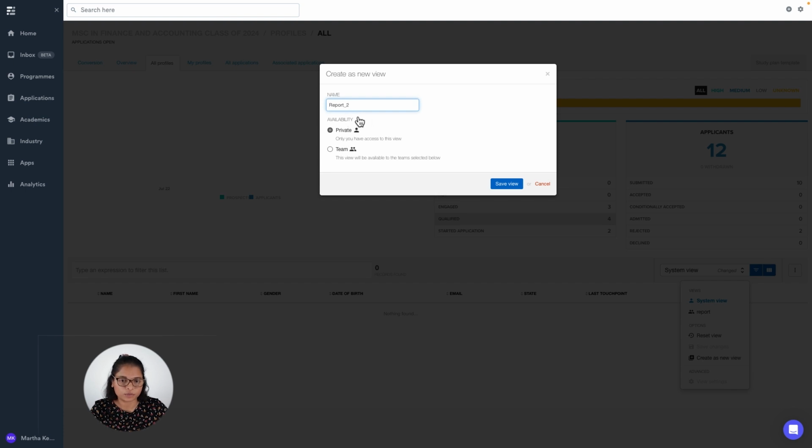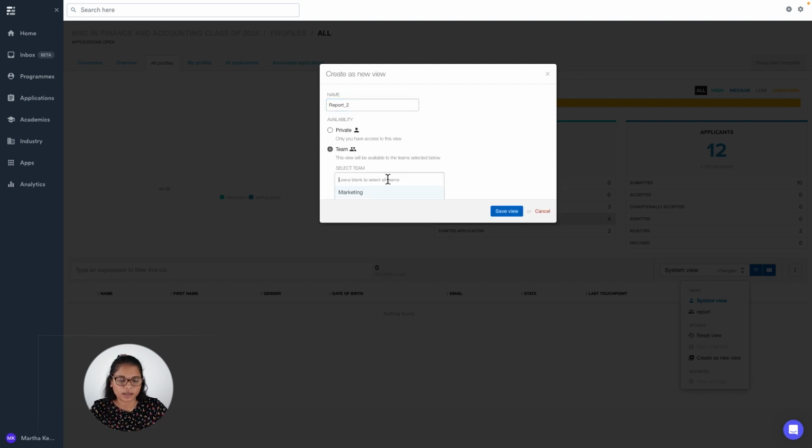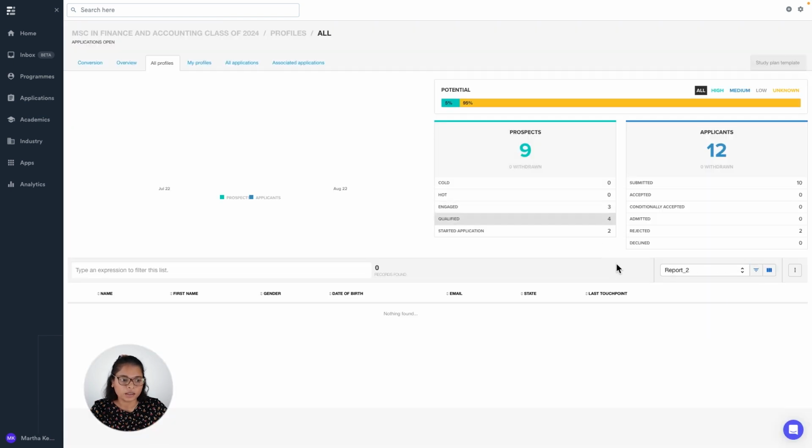If you choose the option private, it will only be accessible to yourself. If you choose the option teams, you can select a specific team to give them also access to your report and click on Save View. And as you can see, the report will be automatically saved in the system and you can come back to it whenever necessary. Also on the class overview page, you have access to different tabs of information.